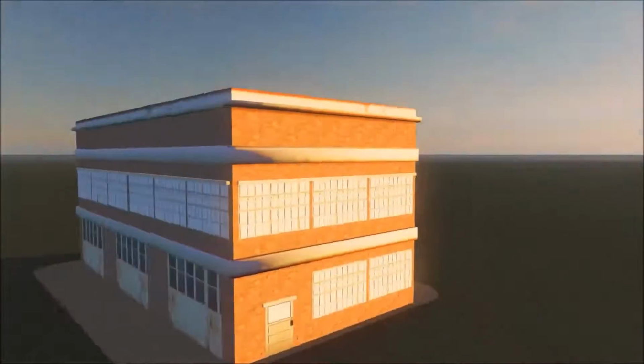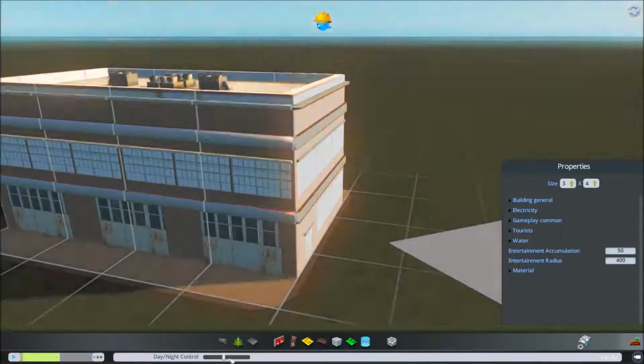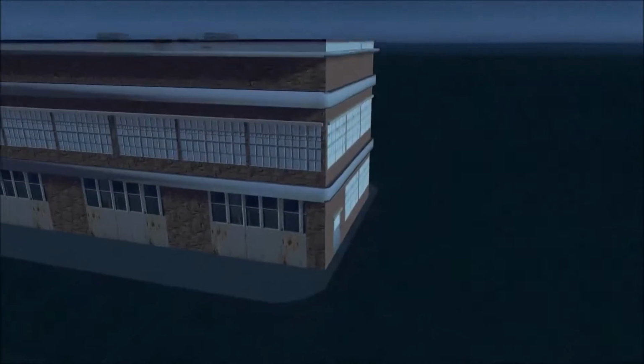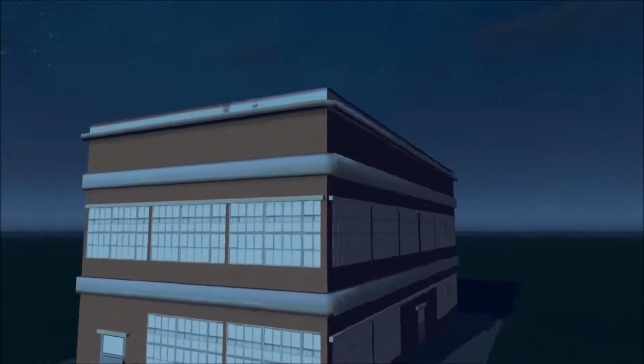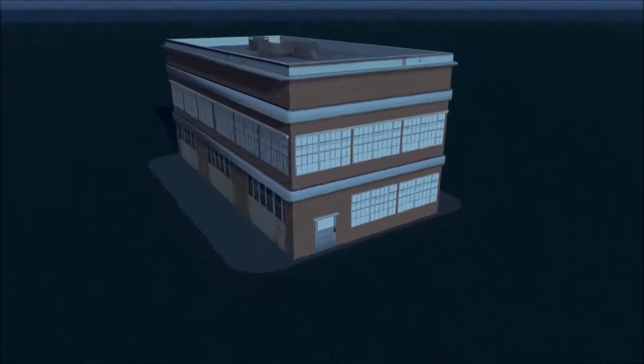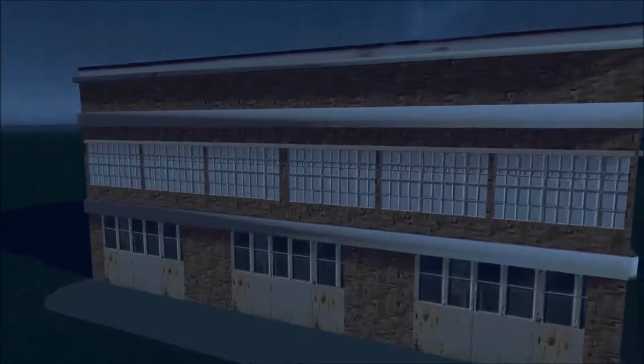One thing you're going to notice here is that if we go into the night mode, we have no lights on our texture. And it's funny that in night mode, I can see my building a lot better, in almost true form, than in the dark mode.